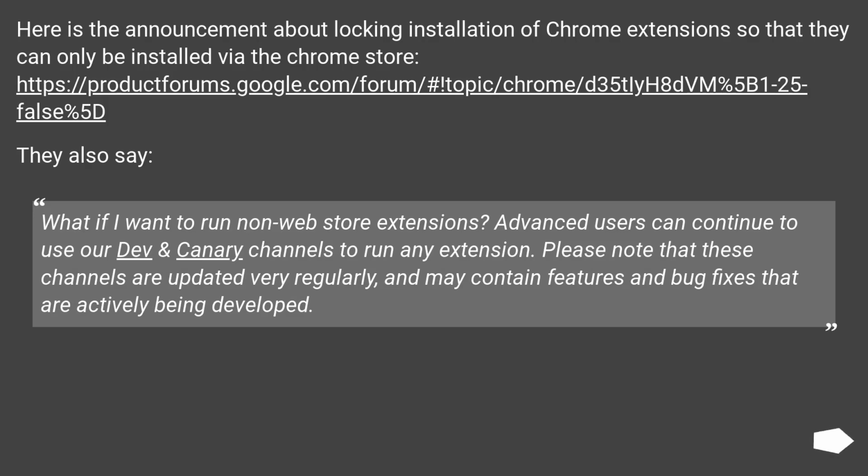Here is the announcement about locking installation of Chrome extensions so that they can only be installed via the Chrome Store, this URL. They also say, what if I want to run non-web store extensions? Advanced users can continue to use our dev and canary channels to run any extension. Please note that these channels are updated very regularly, and may contain features and bug fixes that are actively being developed.